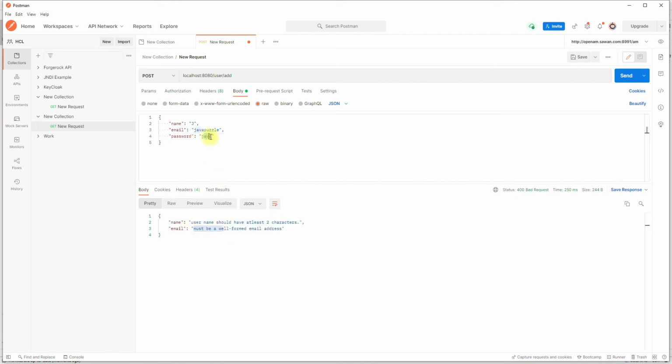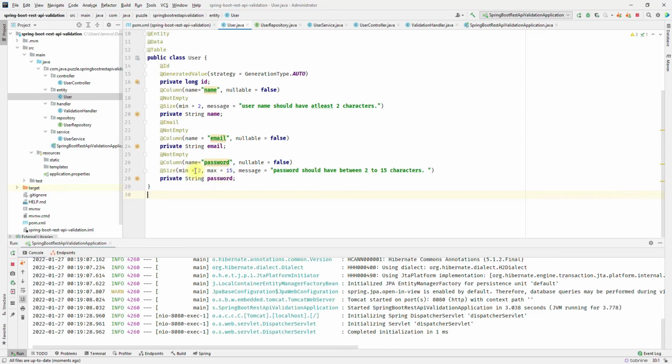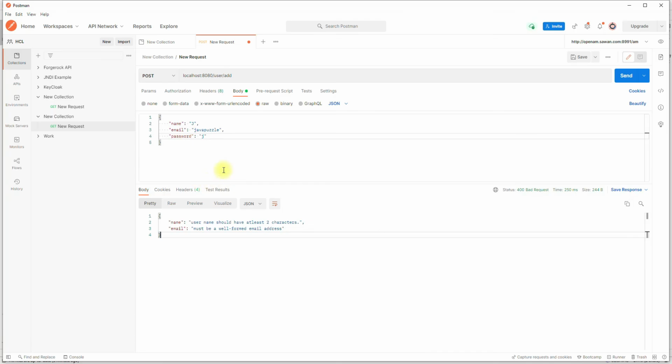And if I add one, because in the code you will see there is a 2, so if I add it, you will see there are 3 validation exceptions here. Let me add Java. So now the name error is removed. Let's put @youtube.com. Now only the password validation is there.